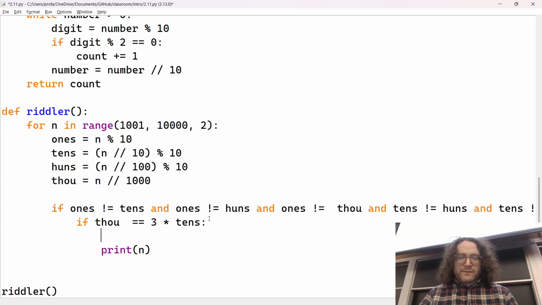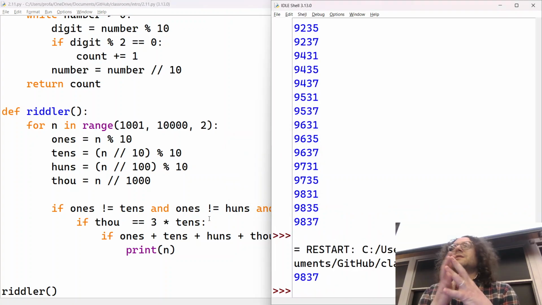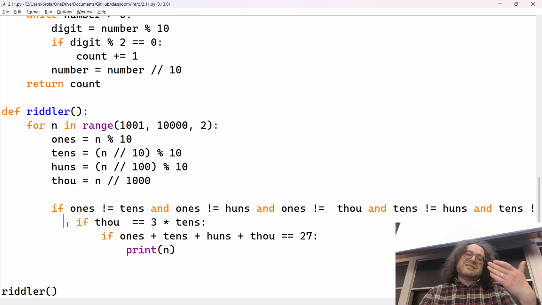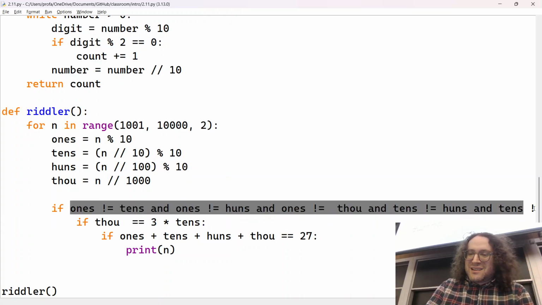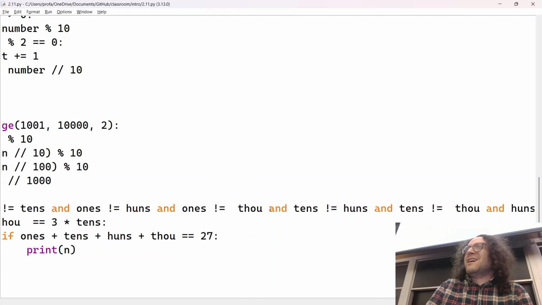And then finally, if the sum of the digits is 27, so if 1's plus 10's plus hundreds plus thousands is equal to 27, run 9837, right? And so we've managed to, so there we go. So we've got 3 if statements. We could have made this a giant and statement, but we've already got one giant and statement, and that was already giant enough.